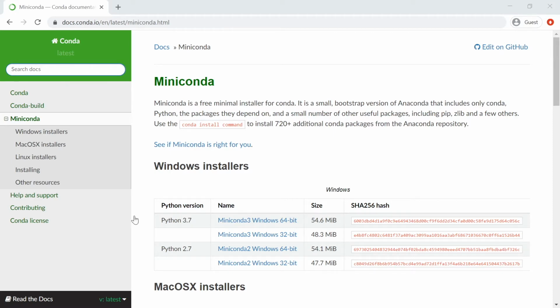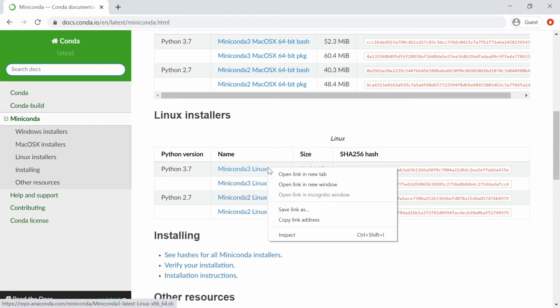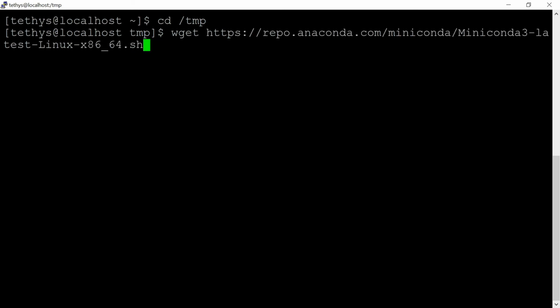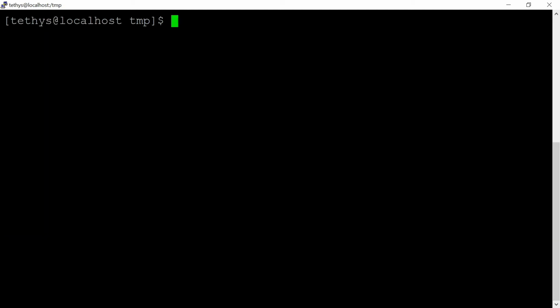Navigate to Miniconda's website and locate the Linux installers. Right-click on the link for the Linux 64-bit Python 3.7 installation and copy the link address. Now, in your SSH session, change into the temp directory and use wget to download the installation files that you just copied. Finally, use sh to run the Miniconda installer.